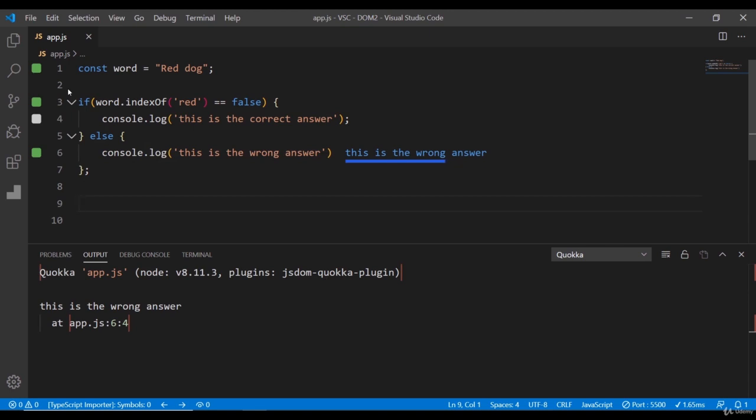We know that the small r should not exist in our string because it only has the capital R, red. So why are we hitting the second console log in our if statement? The reason is that the -1 does not evaluate to false. So therefore, we are hitting this answer, and it's the wrong answer.